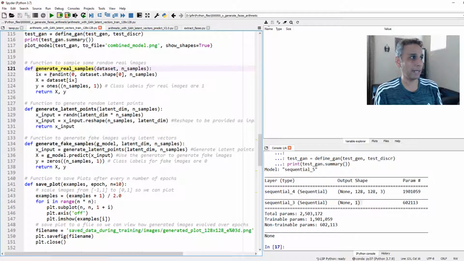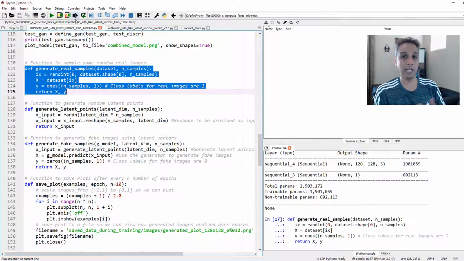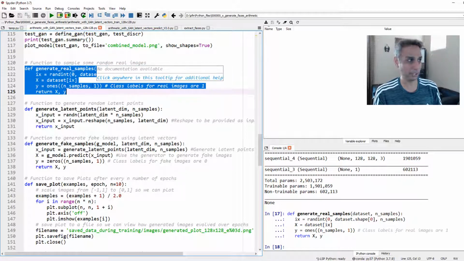So you just randomly get an image from these real samples and then assign that as X. And your Y is basically, like I just mentioned, nothing but 1. So your real sample is 1, right? So that's what you have right there. So this is a function to generate, or to supply, to fetch real images.